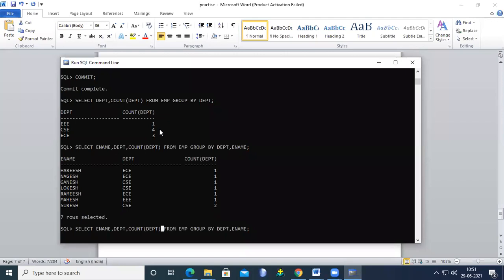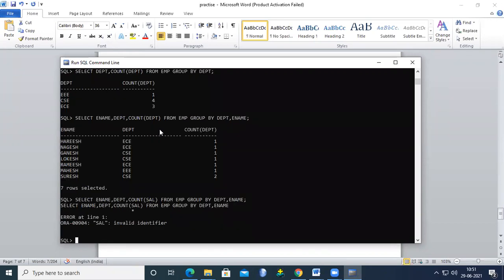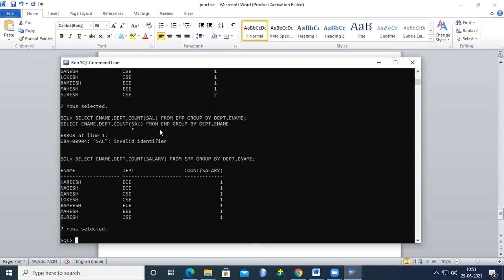For example, here ename and department, here count of department, not count of department, but count of salary, I think. If you observe here, in this way we can group with flexible columns.